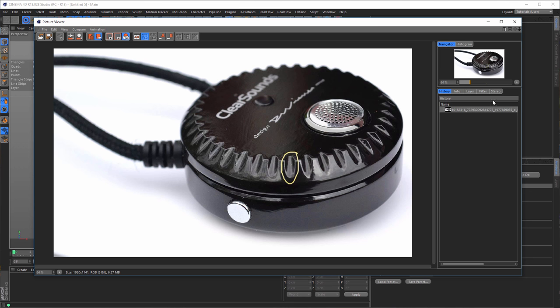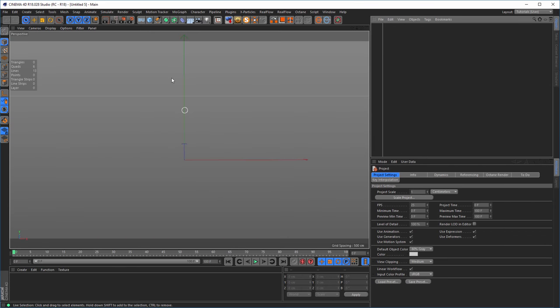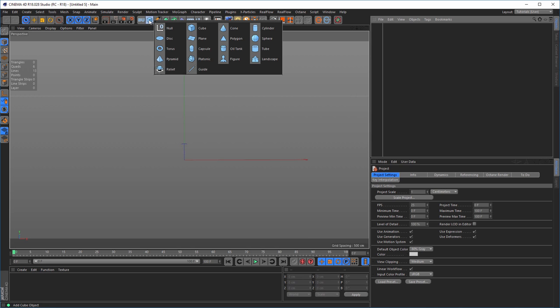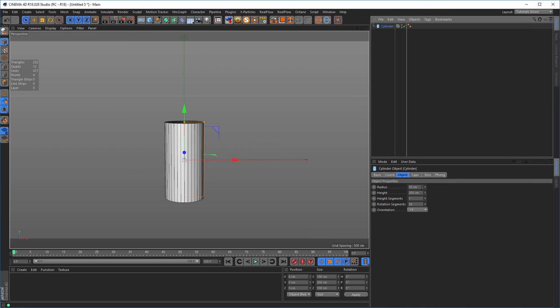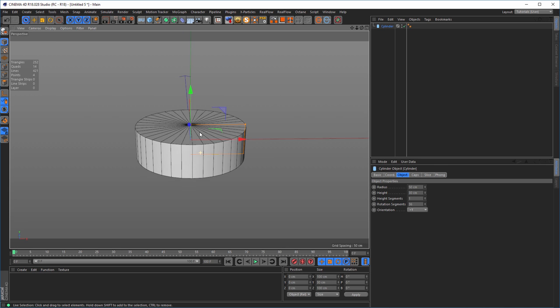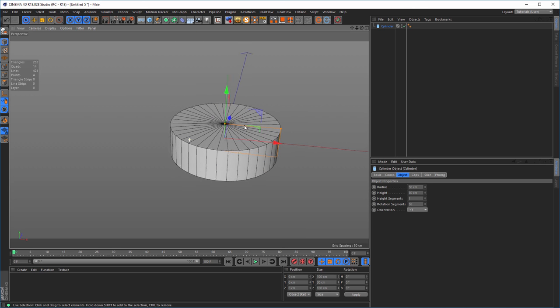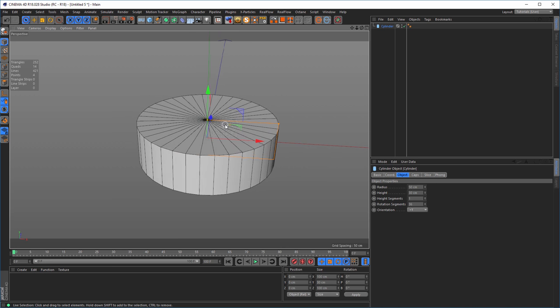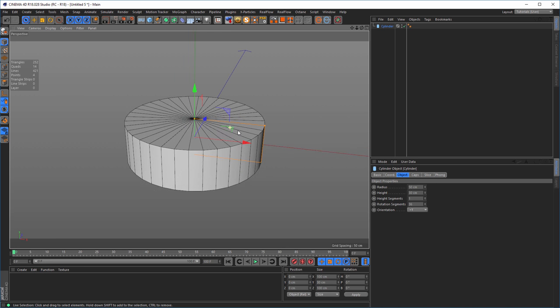Okay, anyway, let's start with a cylinder. Height of about 30. And then for the modeling, I don't need the whole cylinder here. I need just an eighth of it or something.